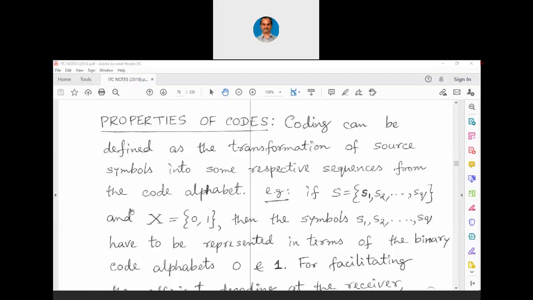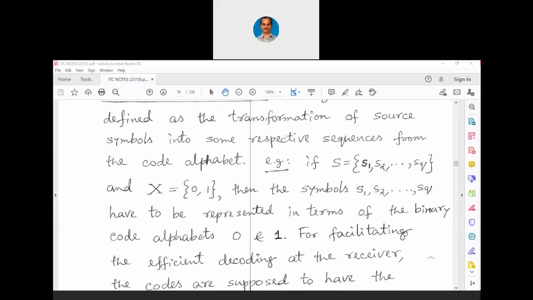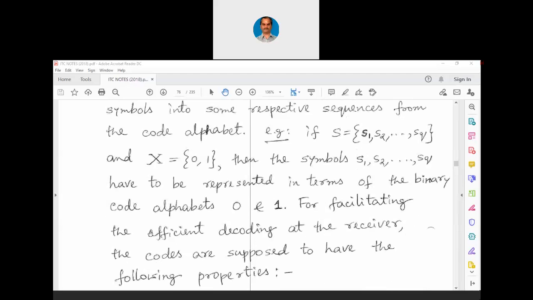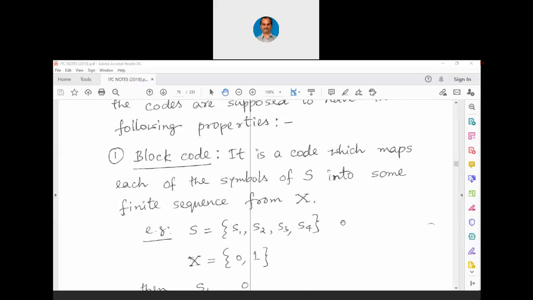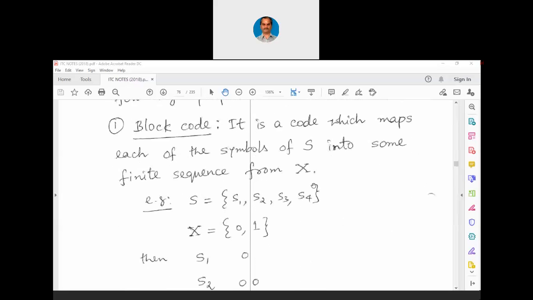Now in that case, we have a character set or alphabet set that is containing only 0 and 1. Now, the symbols S1, S2 up to SQ have to be represented in terms of the binary code alphabet 0 and 1. So, for facilitating the efficient decoding at the receiver, the codes are supposed to have the following properties. The first property is called as block coding.